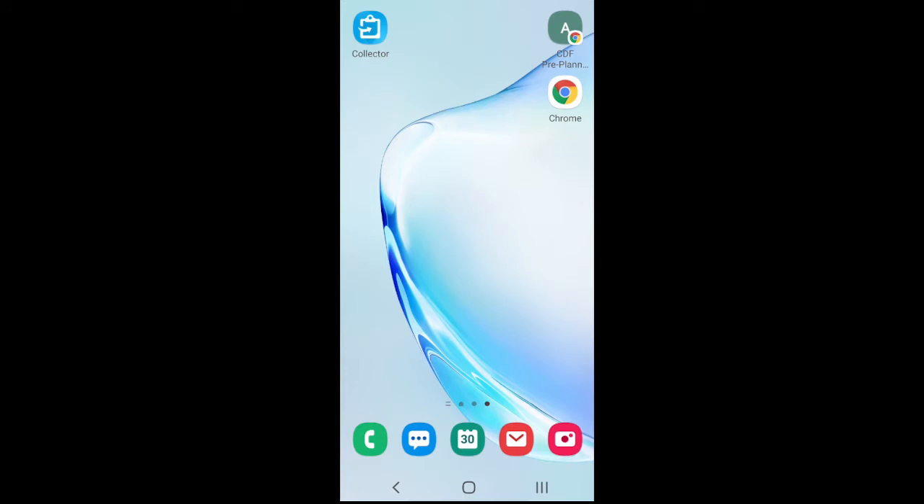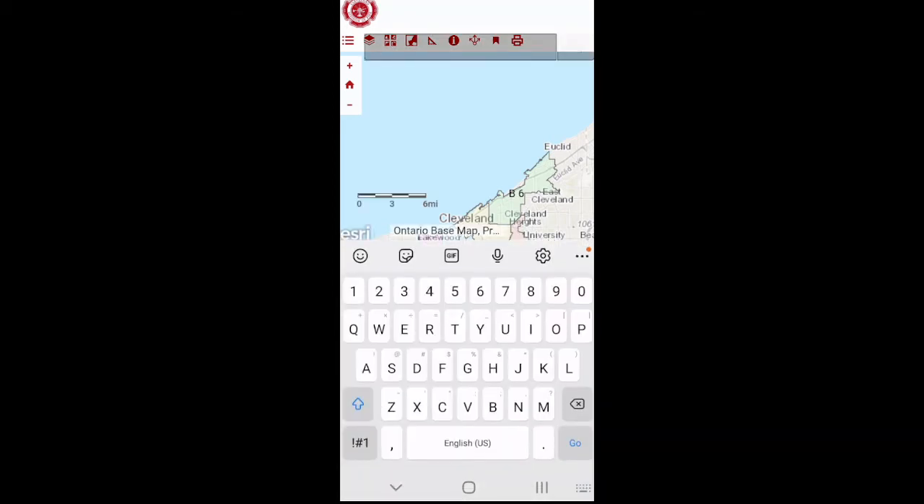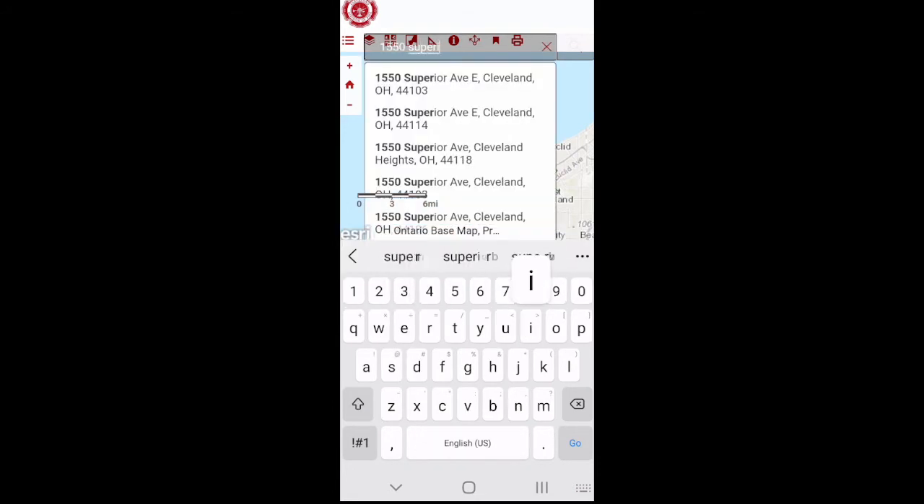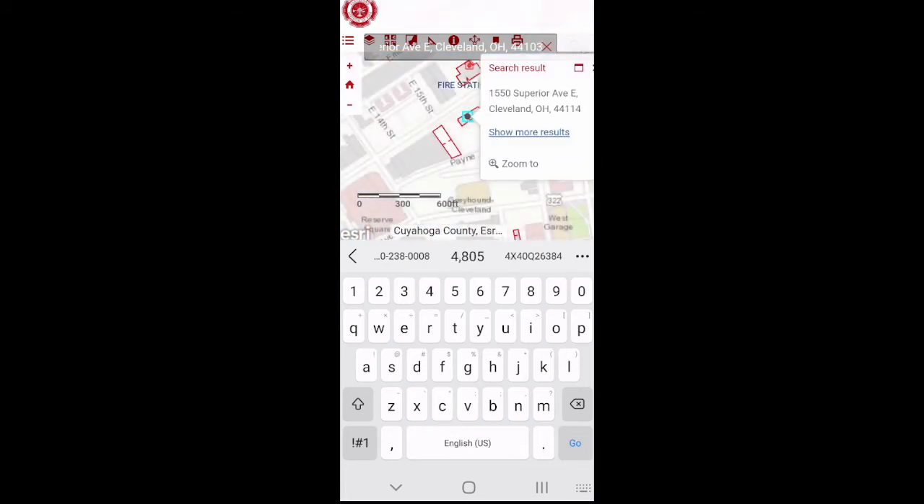All right. So if you're responding to an incident, you have your device, you have your bookmark set up there, and you click on it. It's going to open you up right away to the pre-plan section. Say I want to look at a pre-plan that's around 1550 Superior. I have one over there. Start typing in the address. Once it comes up, you'll just select it, and it's going to zoom in on that building.